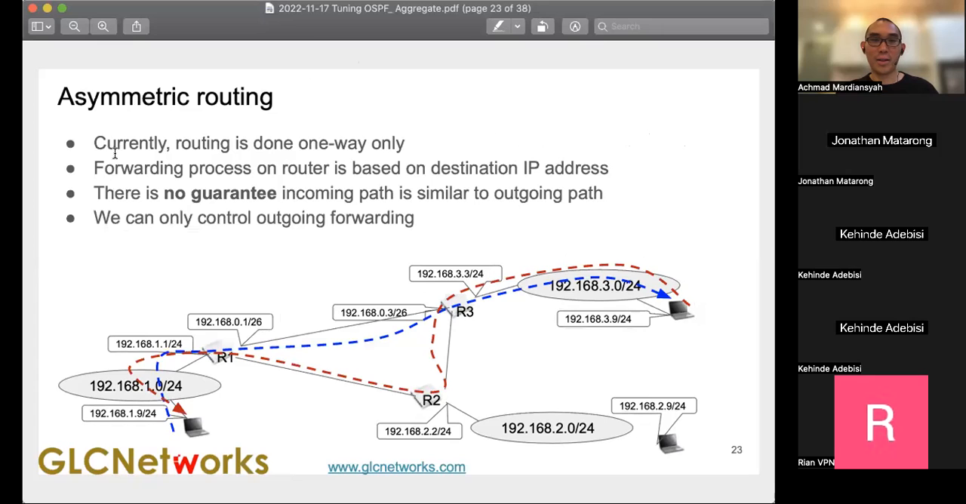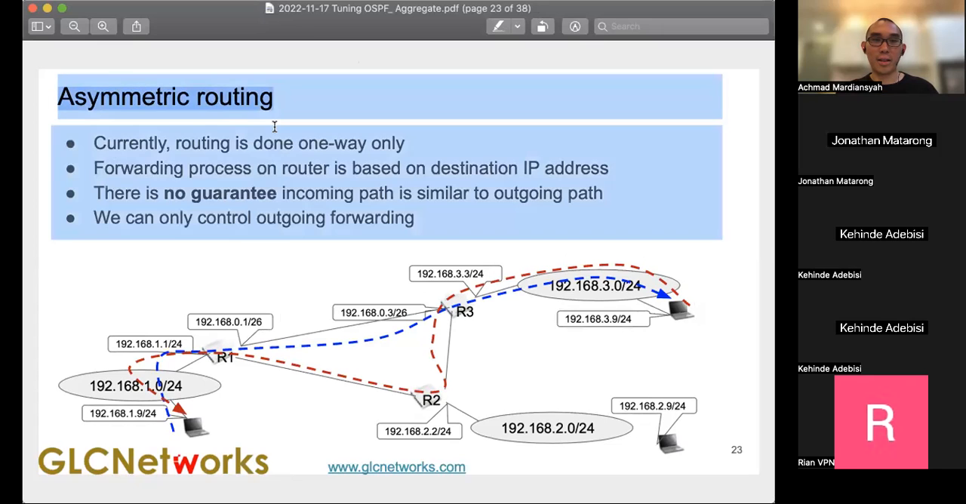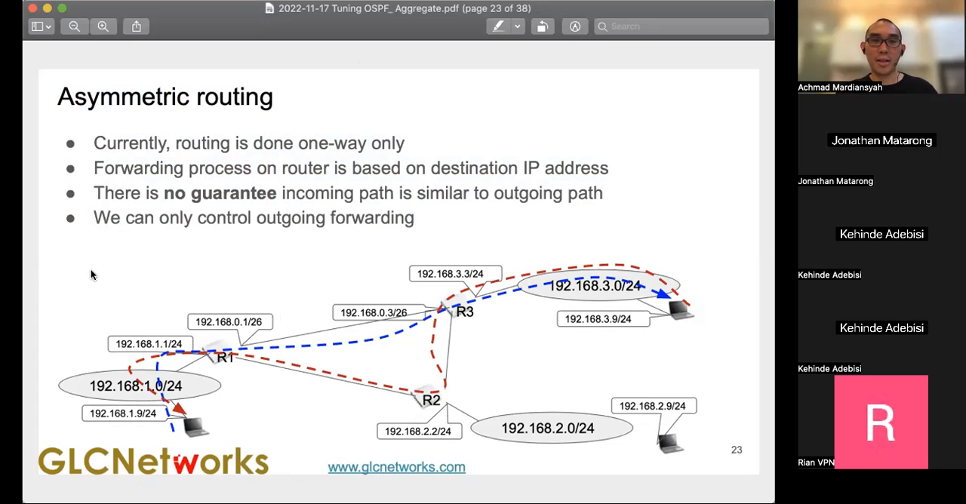You also need to know that routing is asymmetric. So if A to B, the path from A to B is not the same as from B to A. As you can see here, from the host on the left, the outbound path is the blue line, and the return path is the red line.